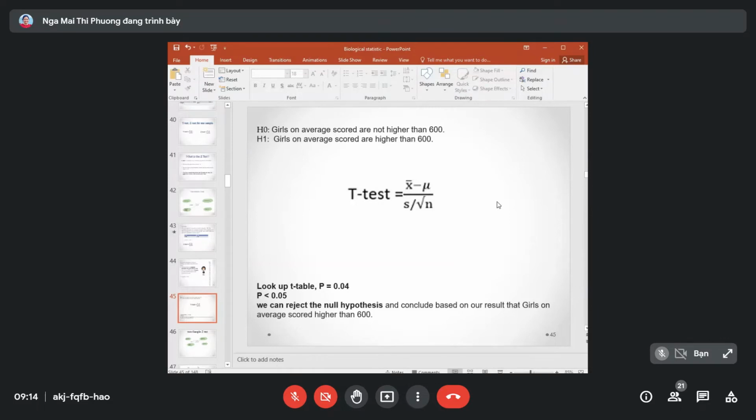In this case, the barrier between two conclusions is quite small. So it could be different. With 600, it could be higher than 600, or it could be not higher than 600. It depends on the alpha value that you type. So my advice is that in this case, you should enlarge the sample size. If you enlarge the sample size, you may have a better conclusion.